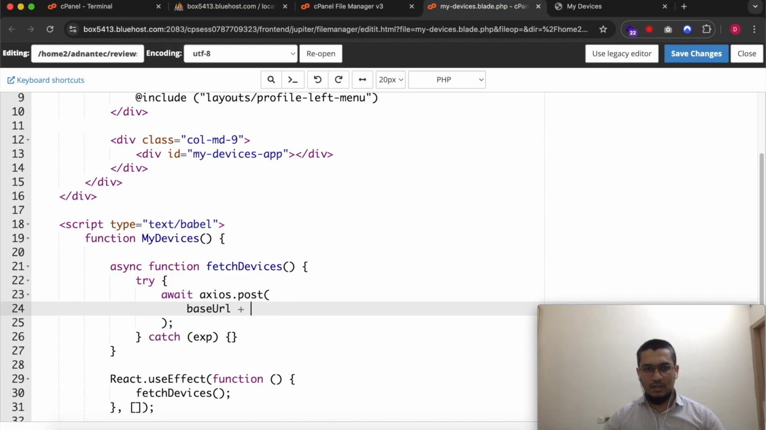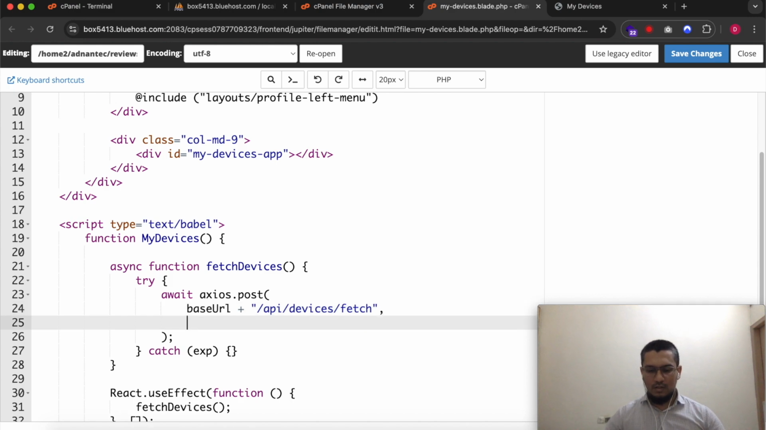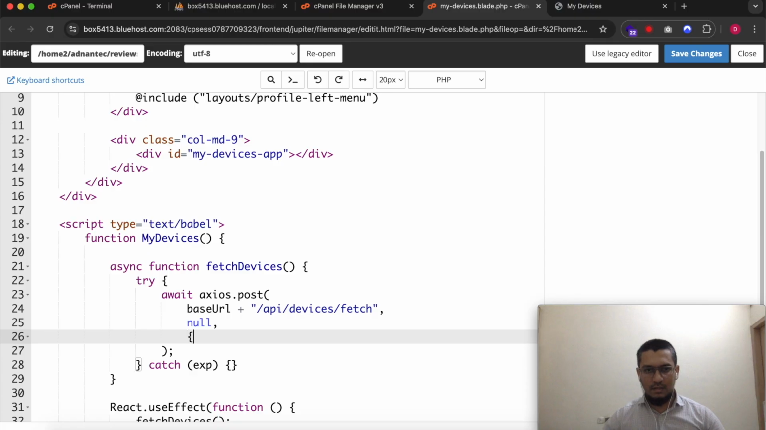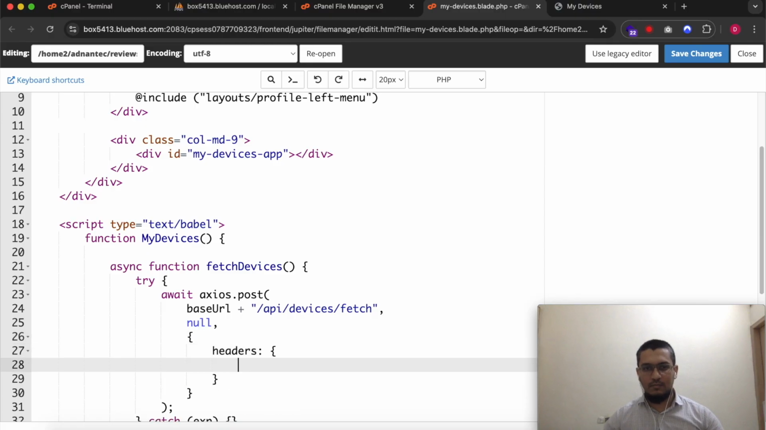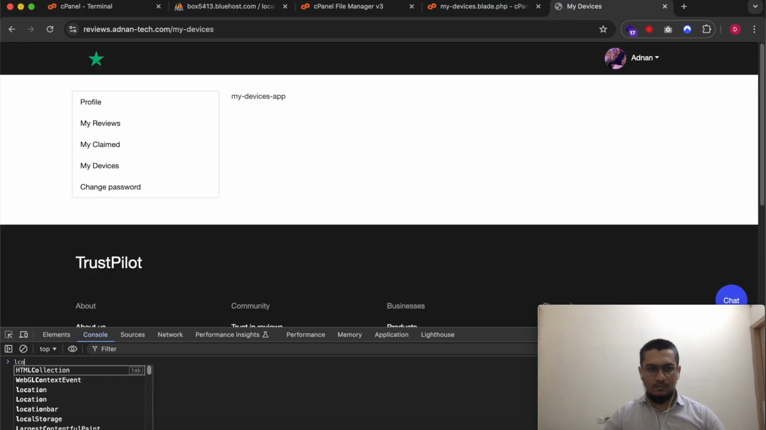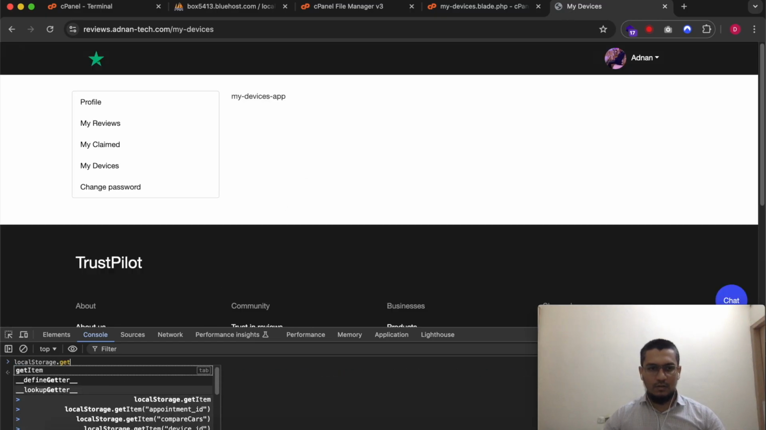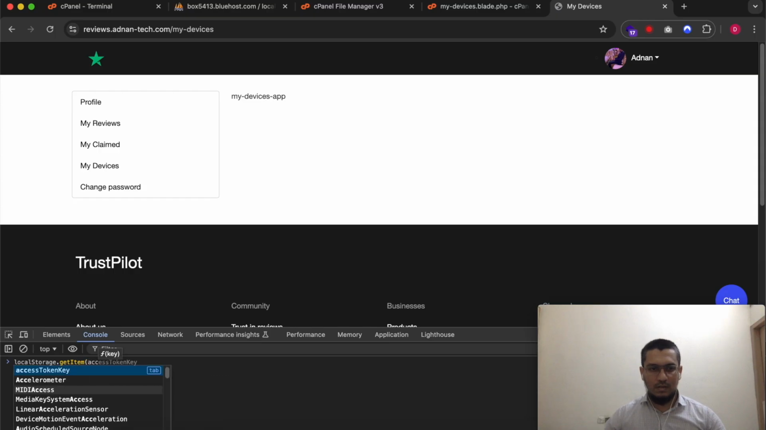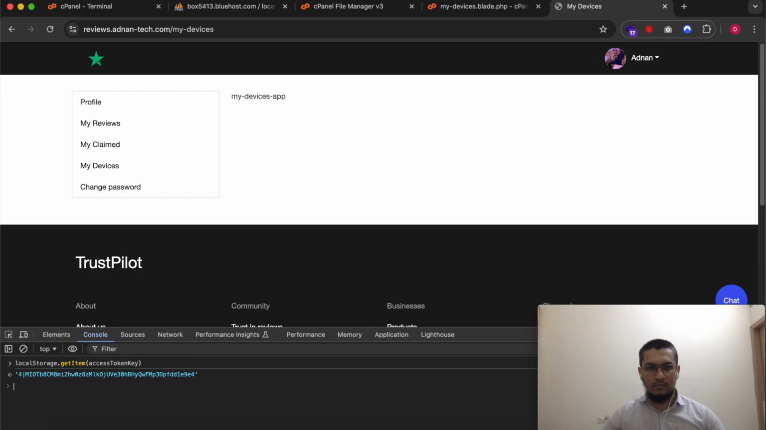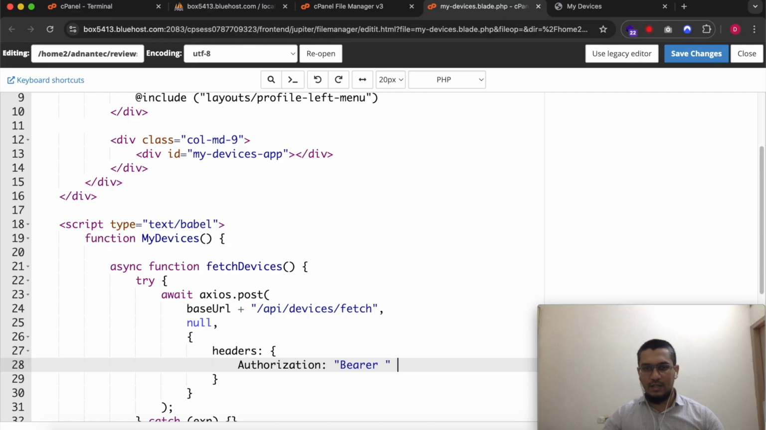So I will use this, append the API, let's say devices fetch, and no form data will be sent here, and I need to send the headers. I need to send the authorization header, and I will be sending my access token header. So I will use local storage get item, access token key. So this will be the token that I will be sending.